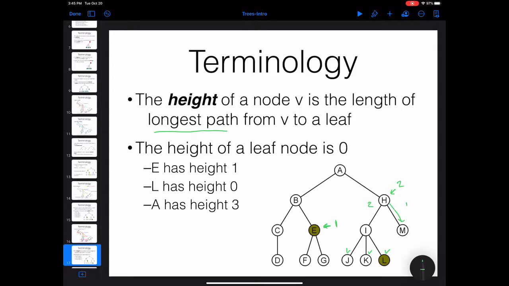So in this way, we can define the height of all leaf nodes to be 0. The distance, for example, from this leaf node to a leaf node is going to be 0, right? The height of all the leaf nodes is going to be 0. So based on that, the height of C is going to be 1, the height of E is 1, the height of I is 1, the height of H is 2, the height of B is 2, and the height of the root node is going to be 3, right?